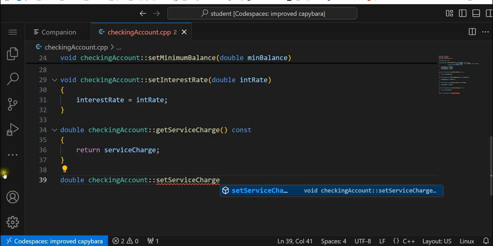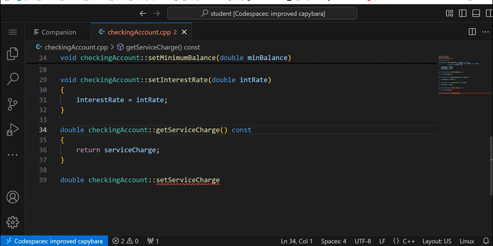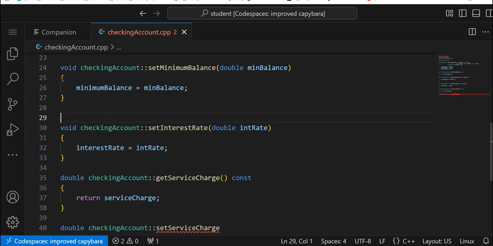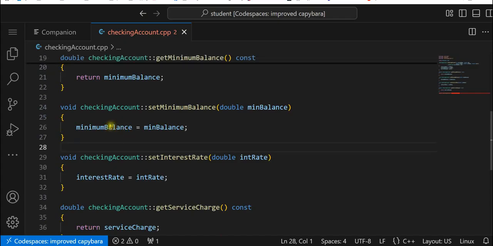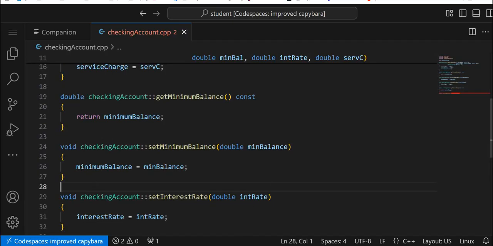34. Set rate. Skip something here. Checking account set minimum balance. Set get balance. So there's. All right. So I didn't check.